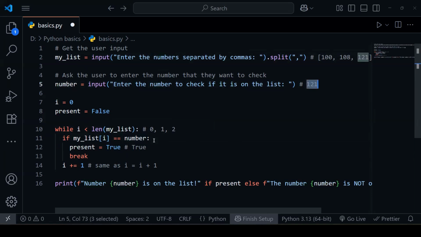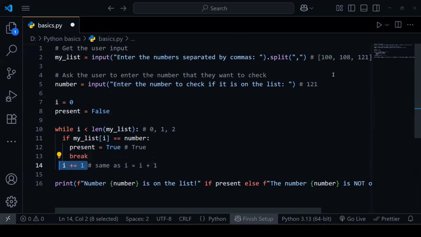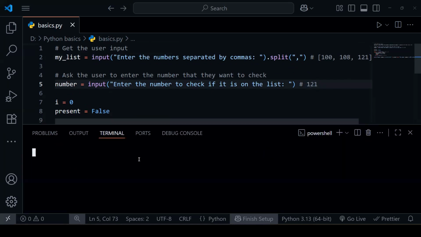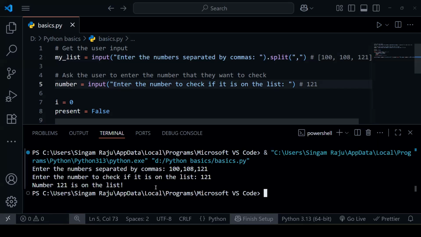Are they equal? True. Now the value of present changes to true and it will immediately come out of the loop. It will not even run this instruction. It will just come out of the loop, and now what is the value of present? It is true. So what will be the output now? The number 121 is on the list. Let's run it. See, the number 121 is on the list.